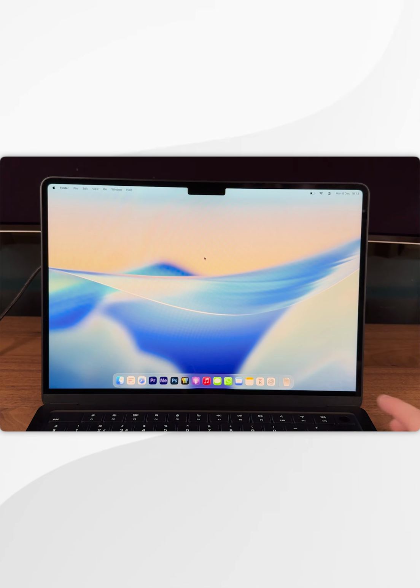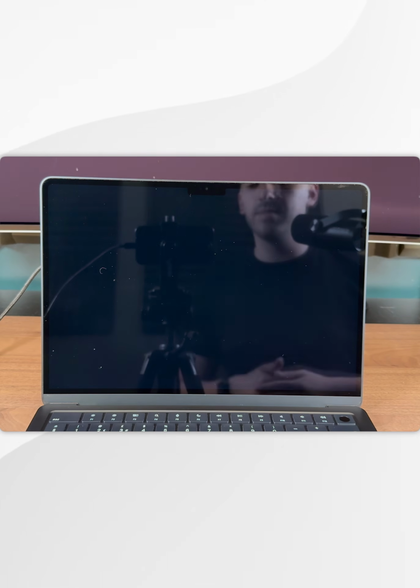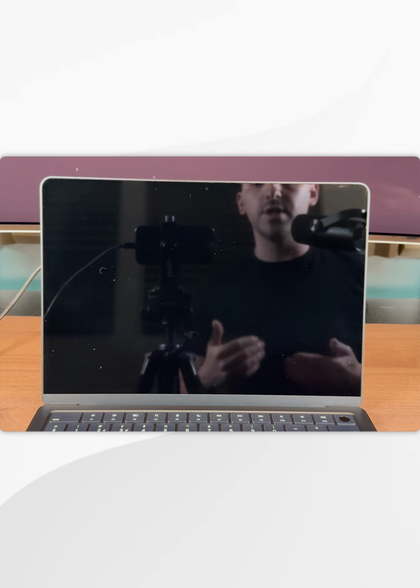We can do this by pressing and holding the power button, or alternatively we can go to the Apple logo in the top left hand corner and then select shut down, and in the pop-up menu select shut down. Now you want to wait about 10 seconds for the screen to go off for the Mac to fully shut down. Now we've done this, we just need to boot up the startup options.